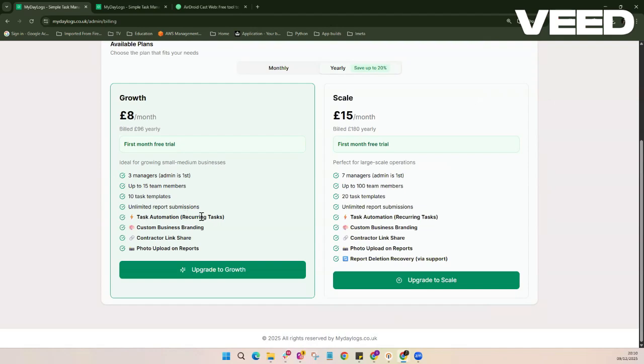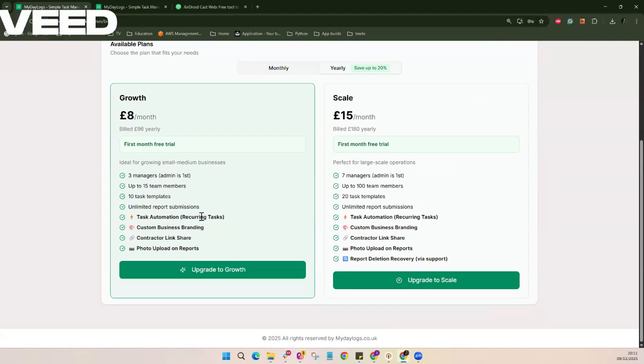So if you want to do recurring jobs, you create just one template. If it's monthly, weekly, you can assign it to one team member, and they will get those templates auto-assigned to them every week.